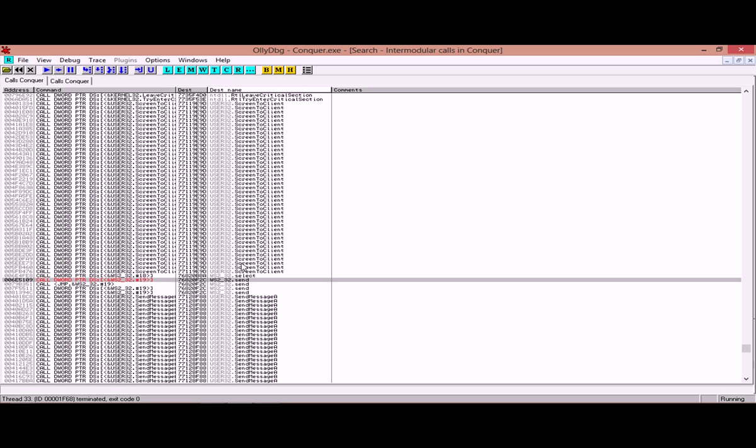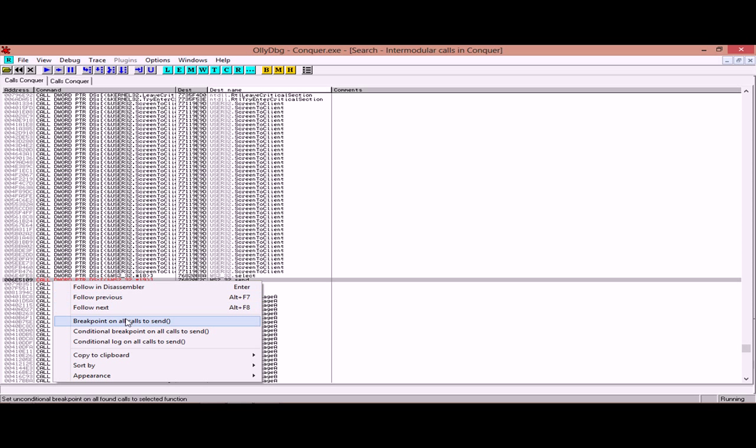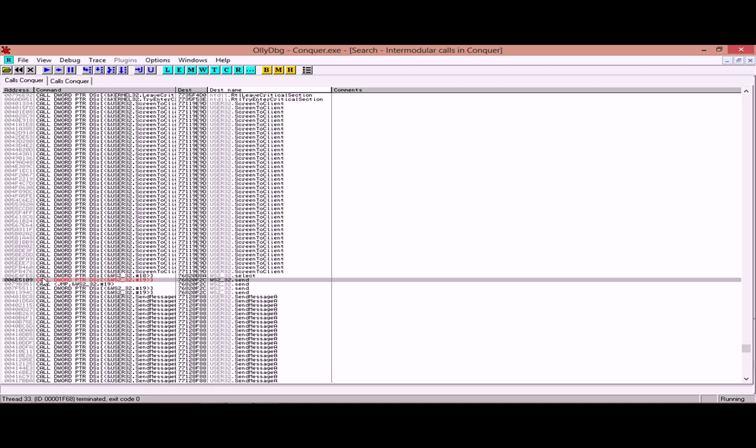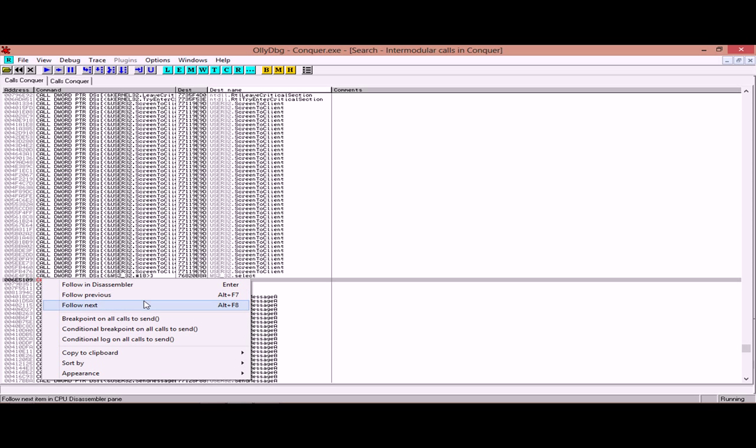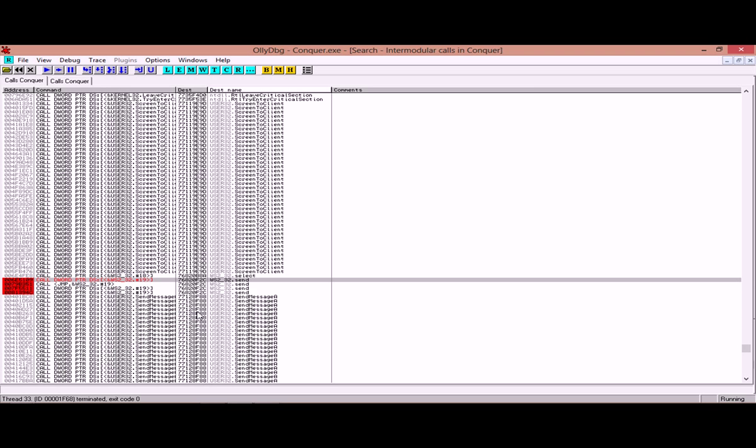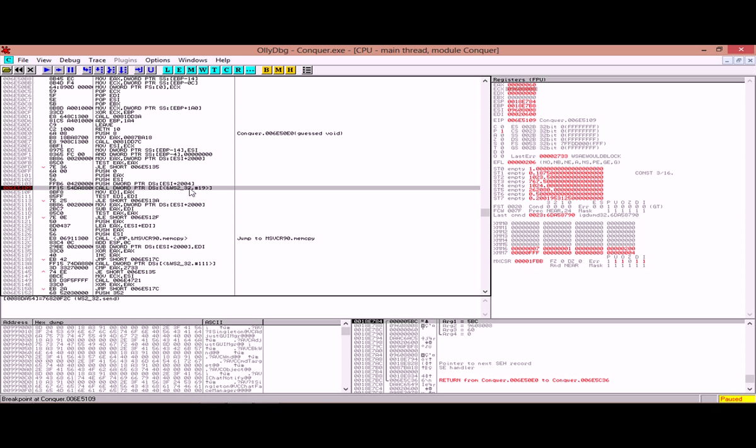So now that I have almost all these calls to the send function listed, let's select the first one, right click, and place a breakpoint on all calls to send. That will place a breakpoint on each one of these calls, but once we do that, one of these breakpoints might be triggered right away. So let's do that now, and as you can see, one of them was triggered right away.